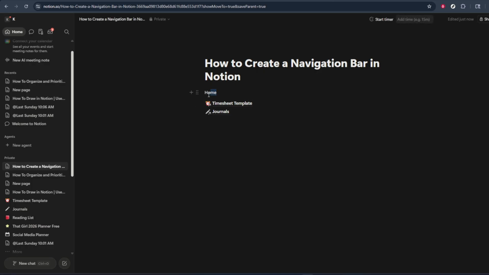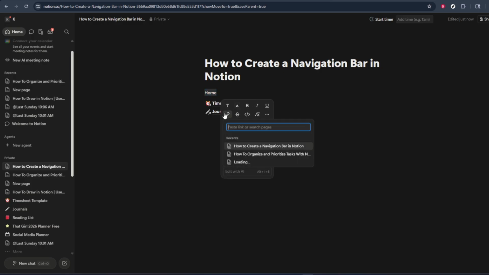As you work, follow the on-screen prompts in Notion. They'll guide you through linking, moving, and formatting your blocks. With just these simple steps, you'll have a clean, functional navigation bar that helps you move around your Notion workspace quickly and efficiently.